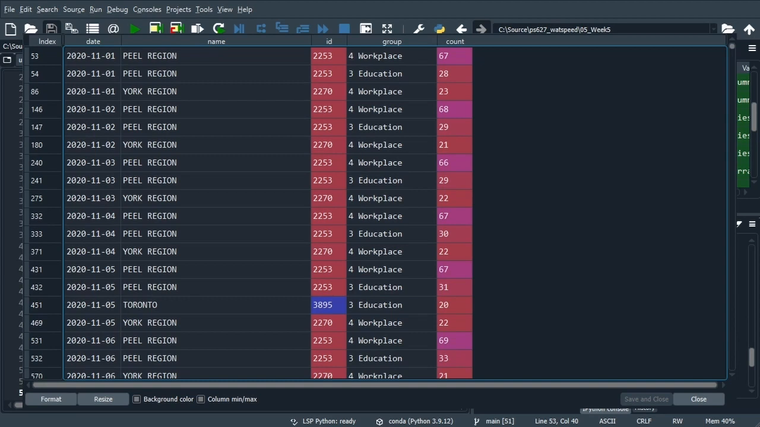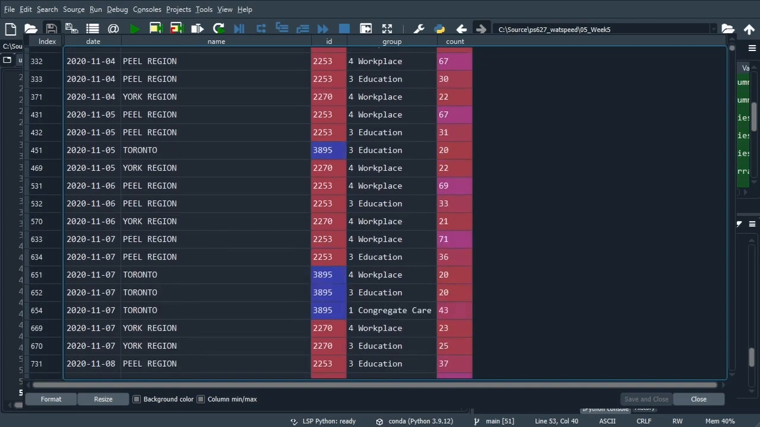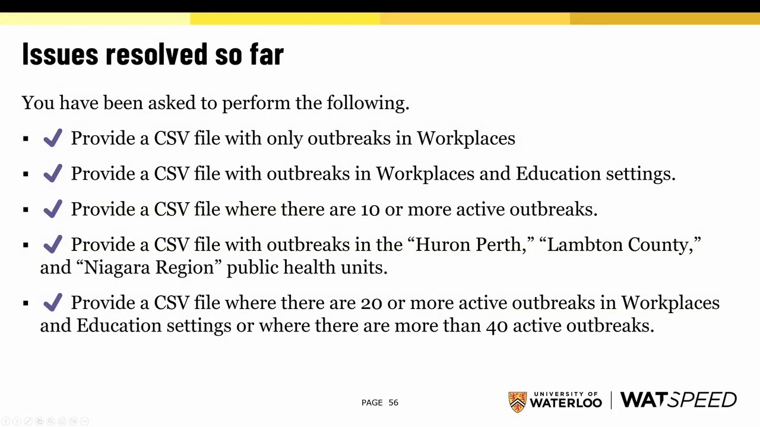Workplaces where the count of outbreaks is greater than or equal to 20. Education where the number of outbreaks is greater than or equal to 20. And we see we have a congregate care where the outbreaks is greater than 40. I'll leave it as an exercise to you to output those new data frames to a CSV file. We've now accomplished our challenge.